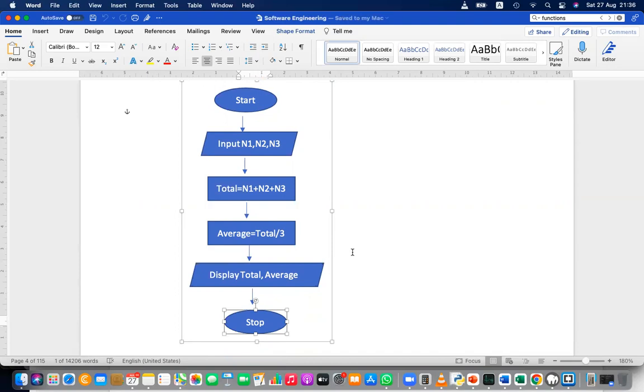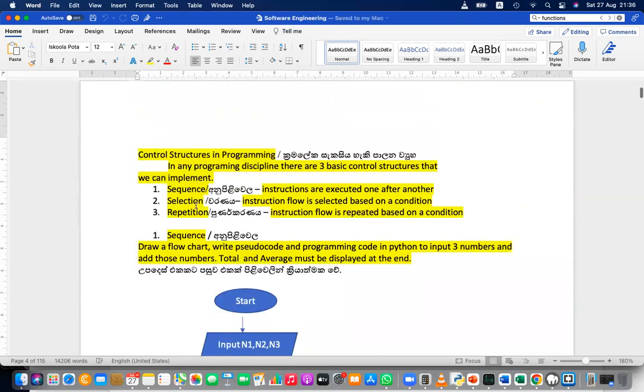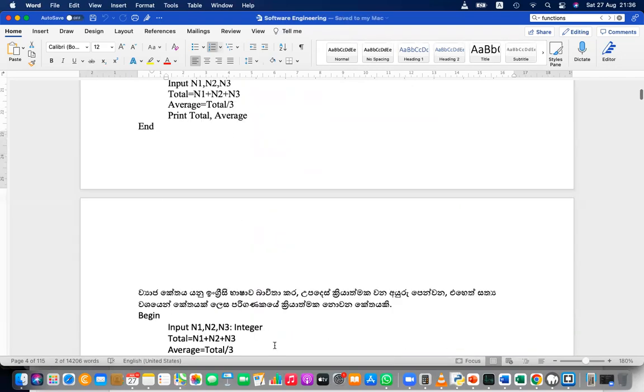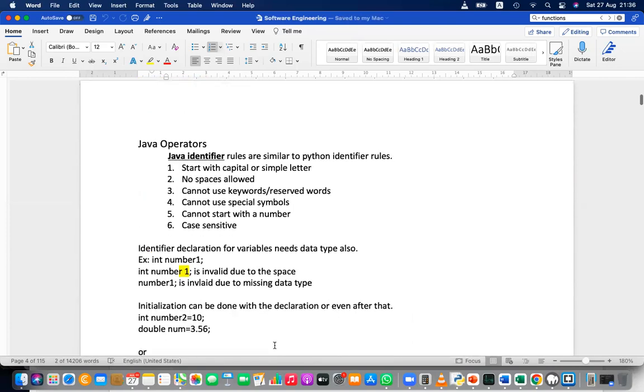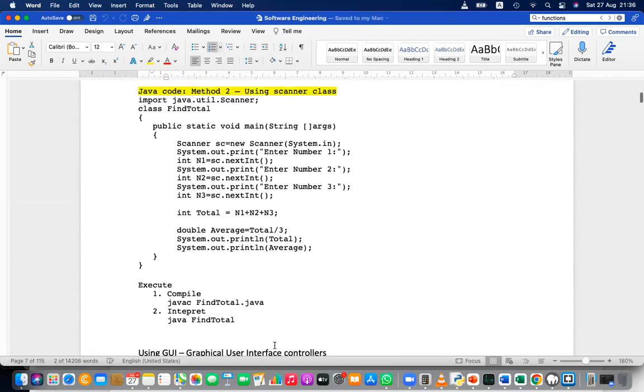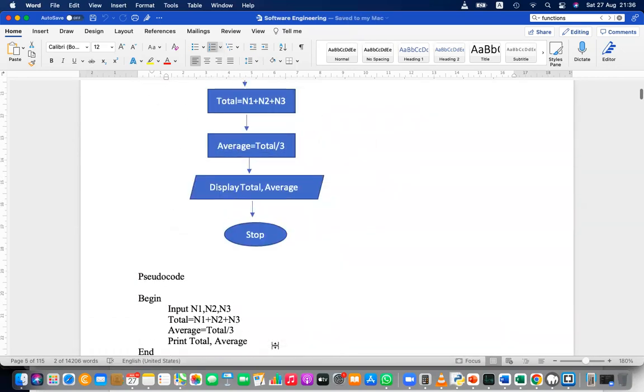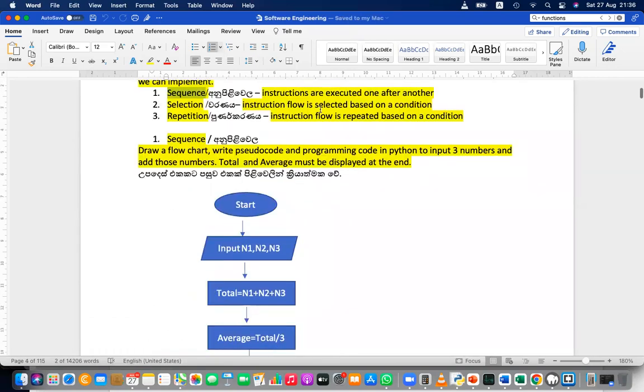This is sequence. Selection is where you have to decide, you have to select a path. In the sequence, all the instructions in the program are executed in sequential order. But in the selection, you are not executing all the instructions. Instead, you are selecting alternative paths based on a condition. That is selection. And repetition is where you repeat the same set of instructions again and again.